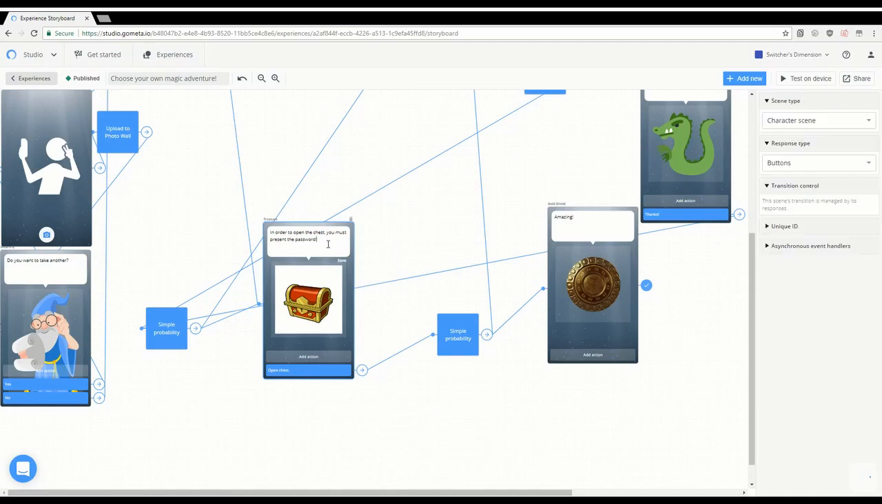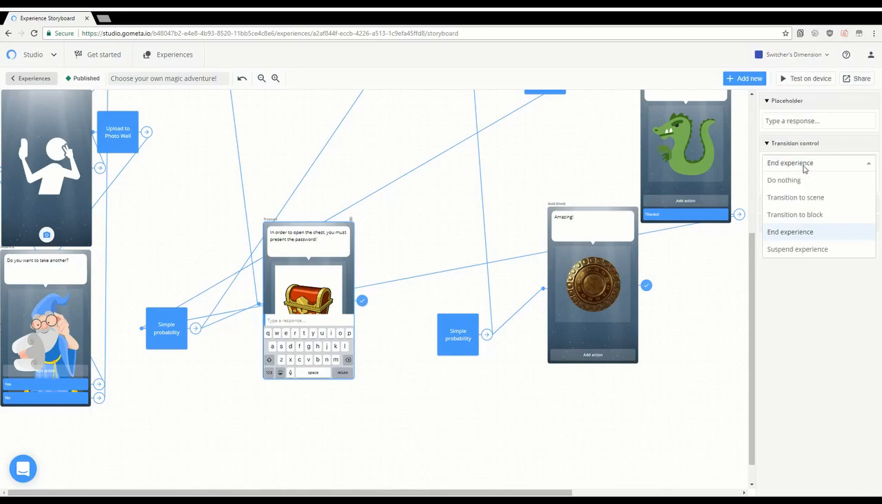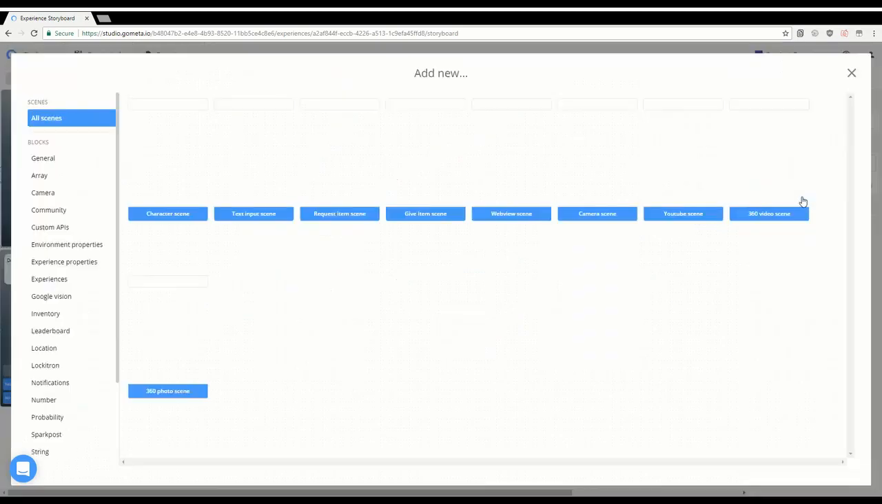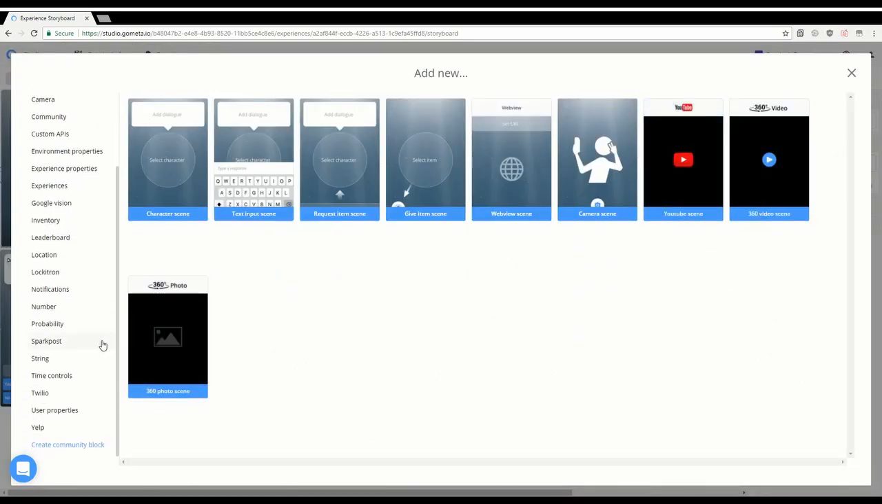so we're actually changing the scene itself. I misspoke. The scene to text input. What this basically just means is whatever the user inputs has to match with the string or password block.